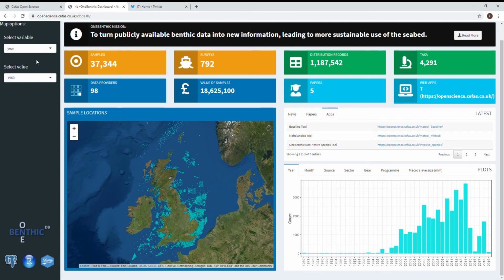There's also a map showing all the samples in the data set, and you can interact with that map by selecting year, for example, so you can see when samples were collected. You can choose a year, so maybe choose 2015, and the selected samples will go yellow. You can also look at it by sector. So these are all government data. These data belong to industry.